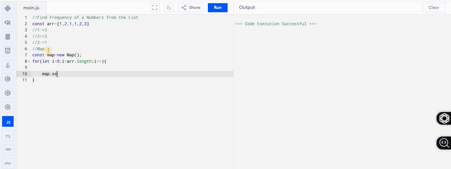For that, we can use one method of this Map, that is set. In that set, you have to mention a key and a value. What is the key here? The key is the array of i value. And the value is the frequency.